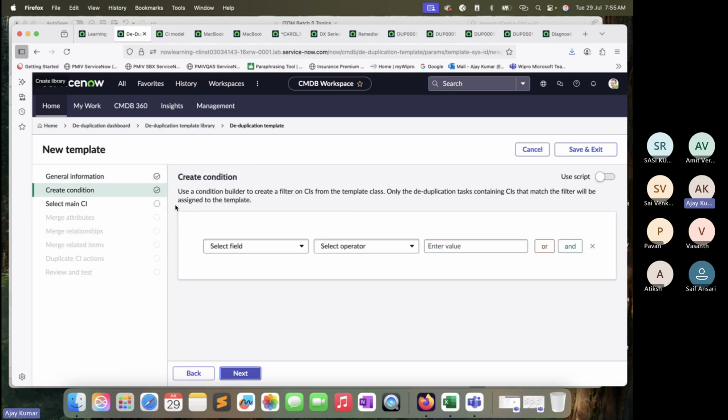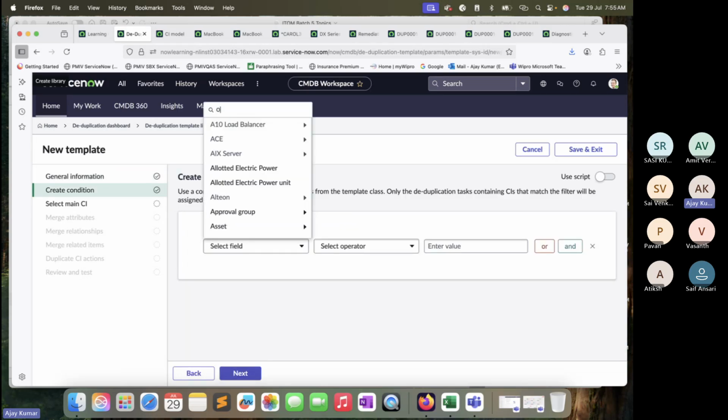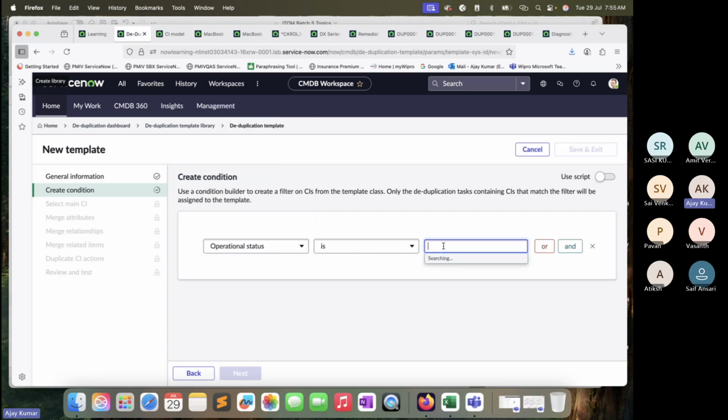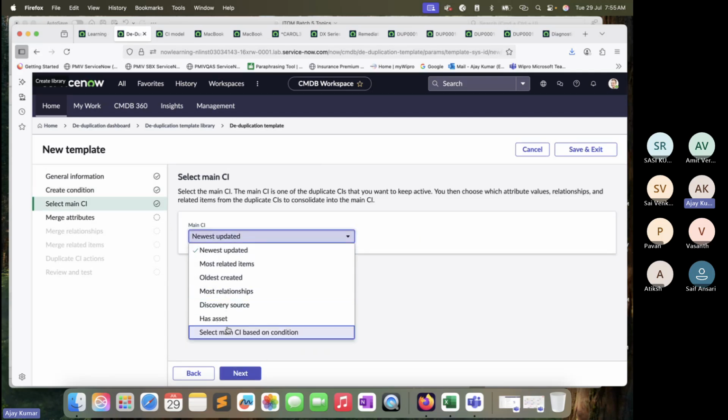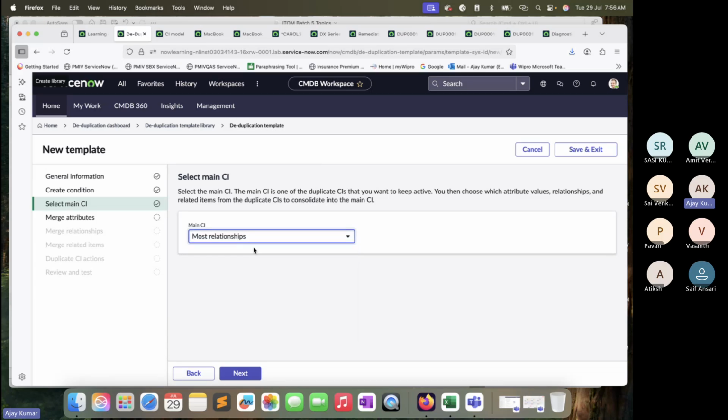I'm going to do next. What condition I'm going to put, based on which fields? Where operational status is operational. Next, select the main CI. It's giving us information like the newest updated, most related items, oldest created, most.